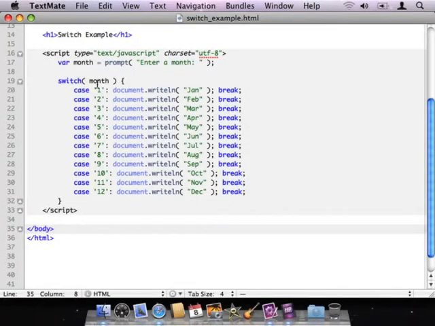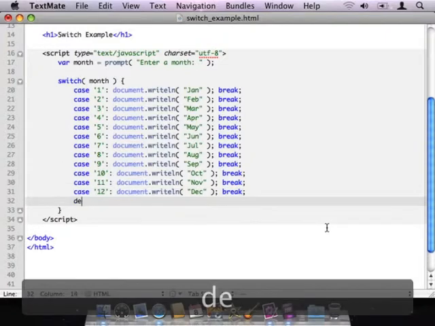Like I was saying before, it's simply going to look at the value that we provide inside the parentheses after the switch, and it's going to try to match it up against one of these cases. If it finds a case that matches, like 10, for example, it then executes all of the statements that come after the colon and keeps executing statements until it runs into the keyword break, which, like I said, we'll talk more about later.